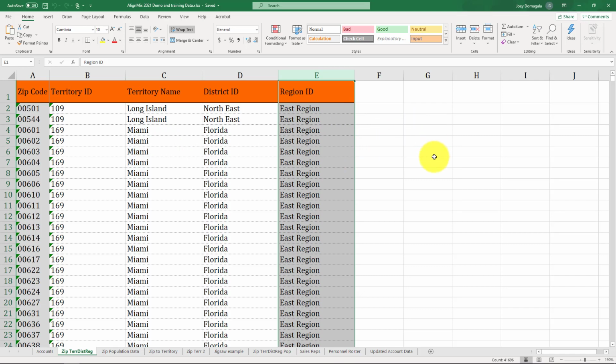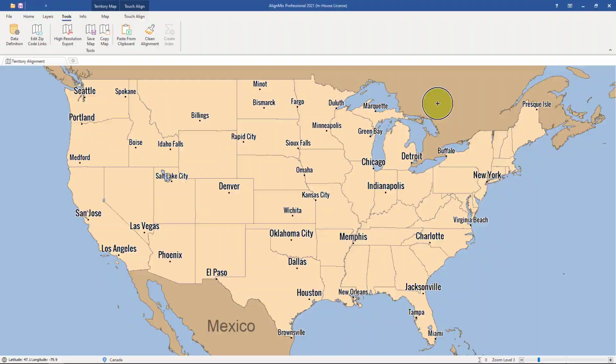So now let's go back to our AlignMix file and start this import. Here is our blank AlignMix file. Now you can perform this import either at the start of your project or any time during your alignment project. You can even have sales reps imported first or accounts first. There is no order for these imports.